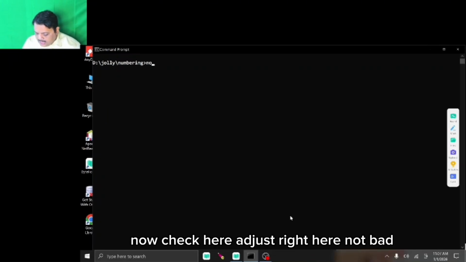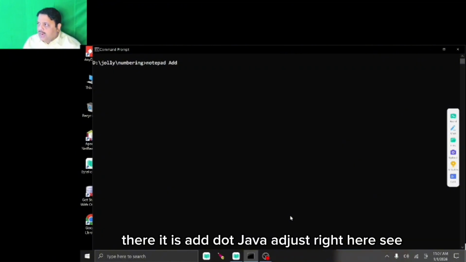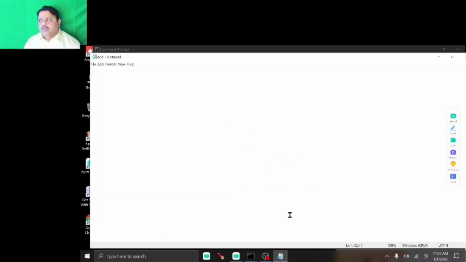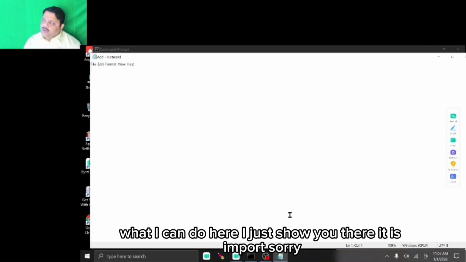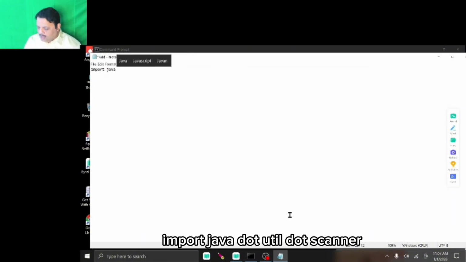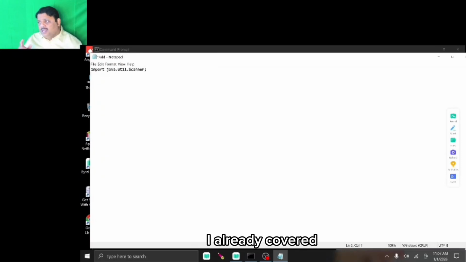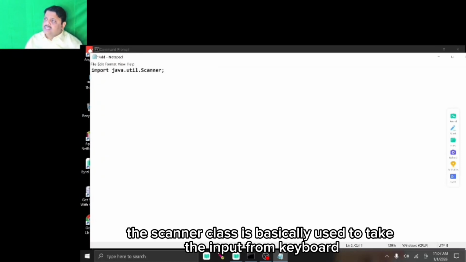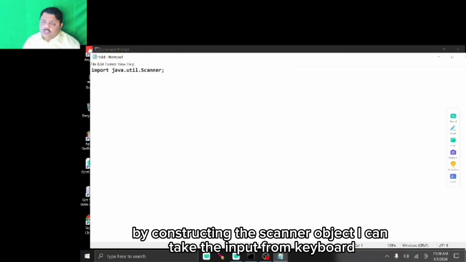Now check here, I just write in Notepad, add.java. Let me show you what I can do here. There it is: import java.util.Scanner. I already covered this: the Scanner class is basically used to take input from the keyboard. By constructing a Scanner object, I can take input from the keyboard.